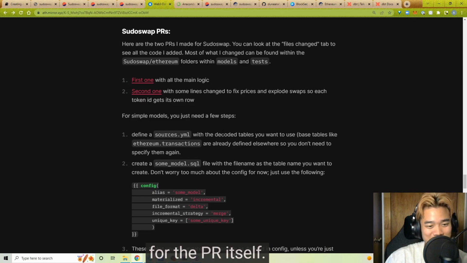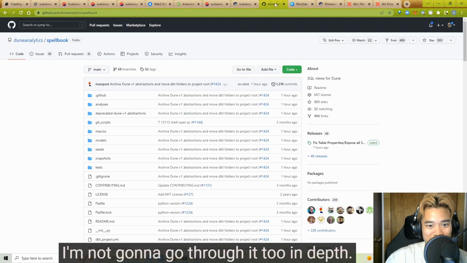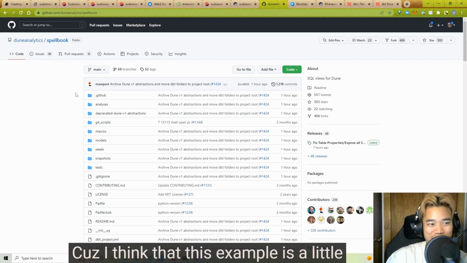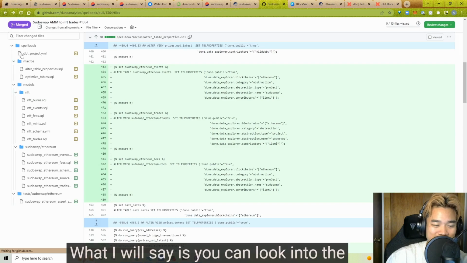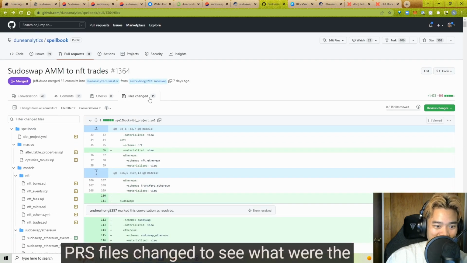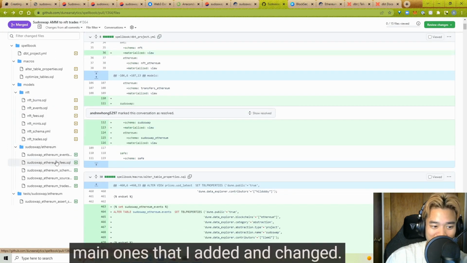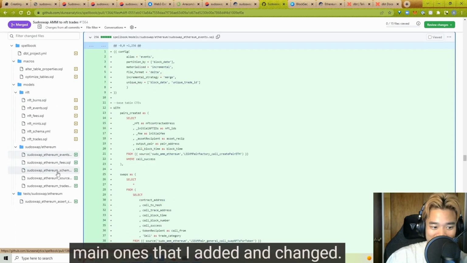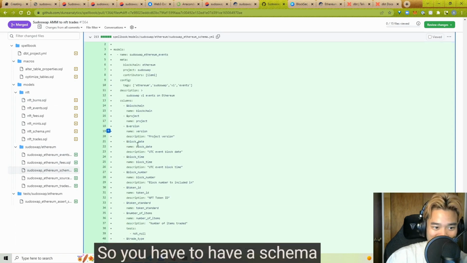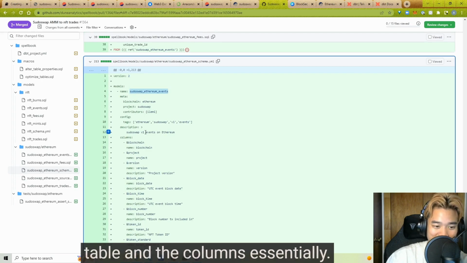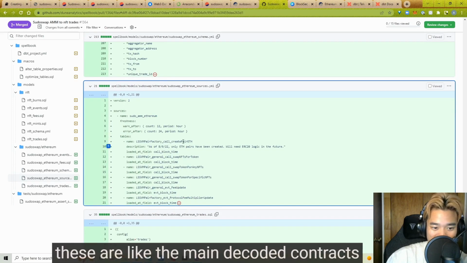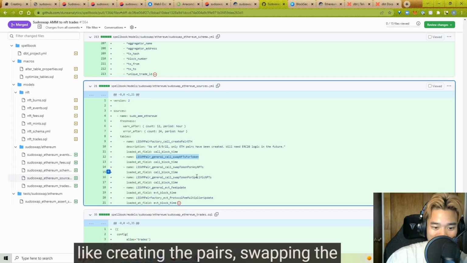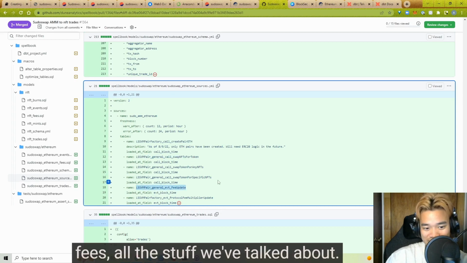For the PR itself, I'm not going to go through it too in depth because I think that this example is a little more complex than it needs to be. What I will say is you can look into the PR's files changed to see what were the main ones that I added and changed. So you have to have a schema file, which is just the name of your table and the columns, essentially. You have to have a sources file, which has the main decoded contracts, like creating the pairs, swapping, the fees, all the stuff we've talked about.